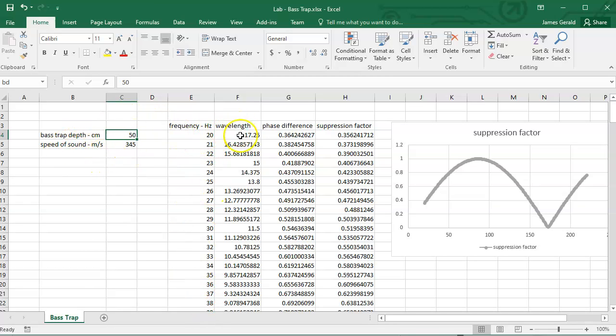Based on the speed of sound, I've calculated the wavelength for that frequency, and then the phase difference that the returning, reflected wave will have from the incoming wave at the entrance of the bass trap. From that, I calculate a naive suppression factor, which is just the sine of the phase difference. That's all it is. Here, 1 means there's no suppression, 0 means it's completely suppressed.